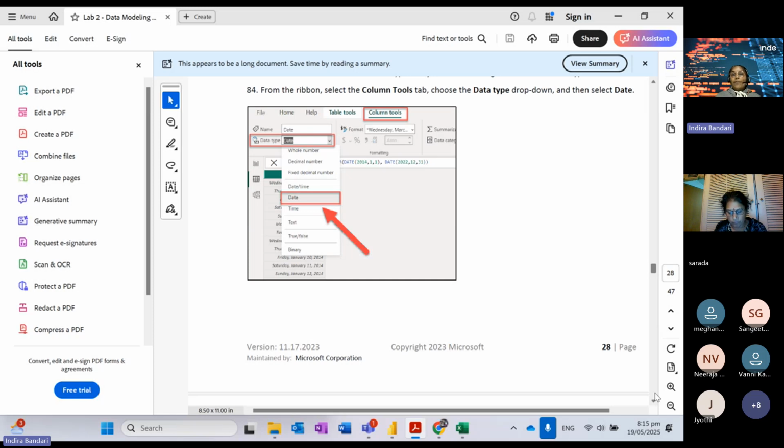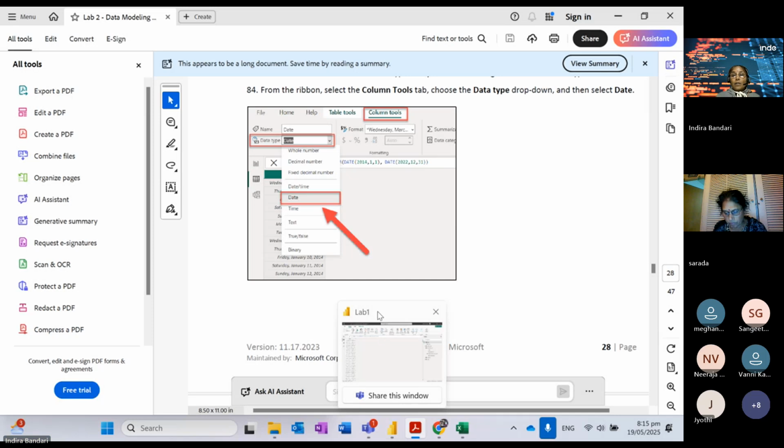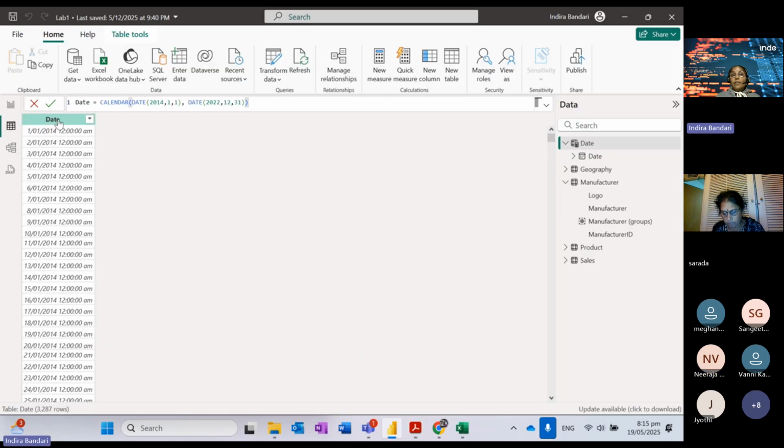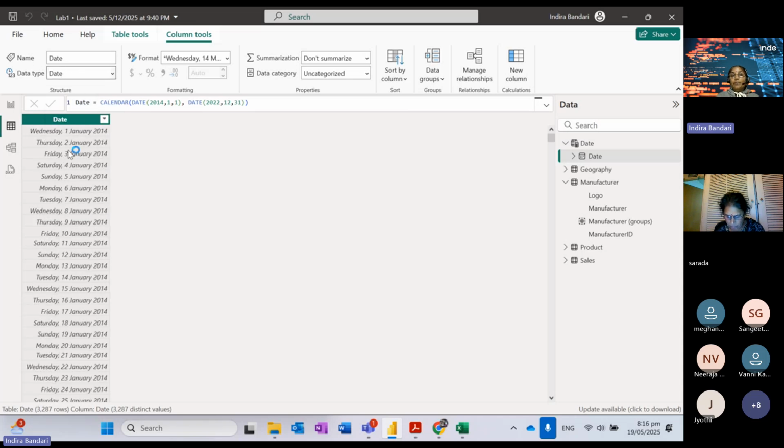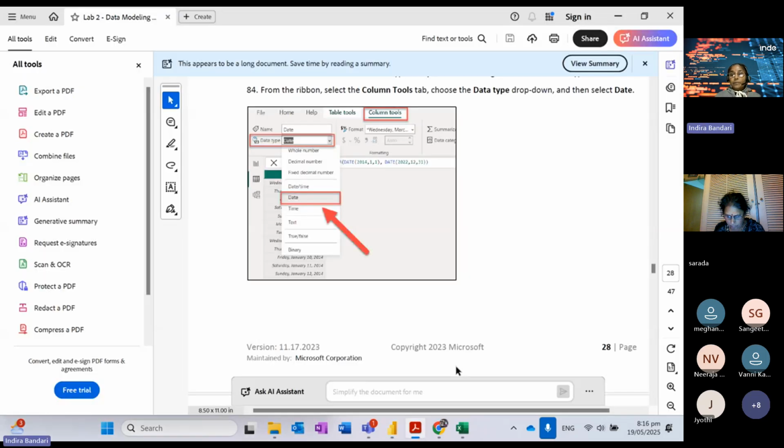Okay, now we have to make sure that the format is right. So we go and just choose the date, because at the moment we are seeing date and time, right? So click on the column. Once you click on the column, you will see a data type here. Click on that and then just choose date. Everyone done that?